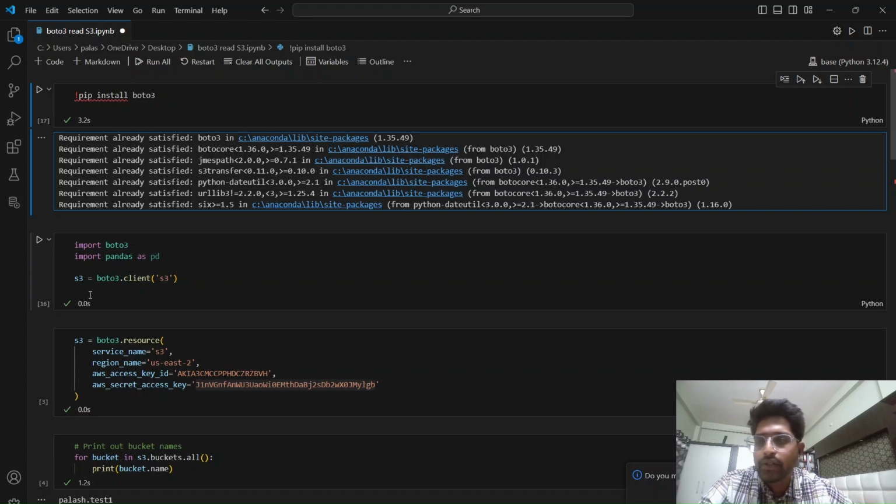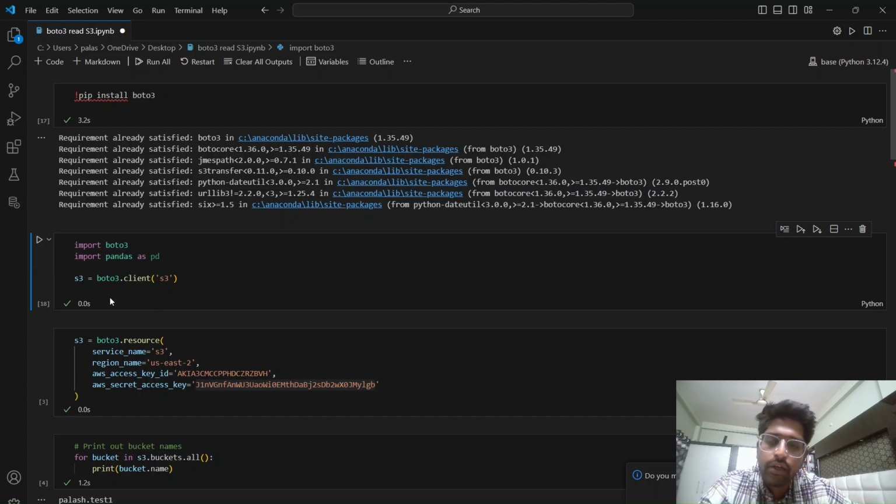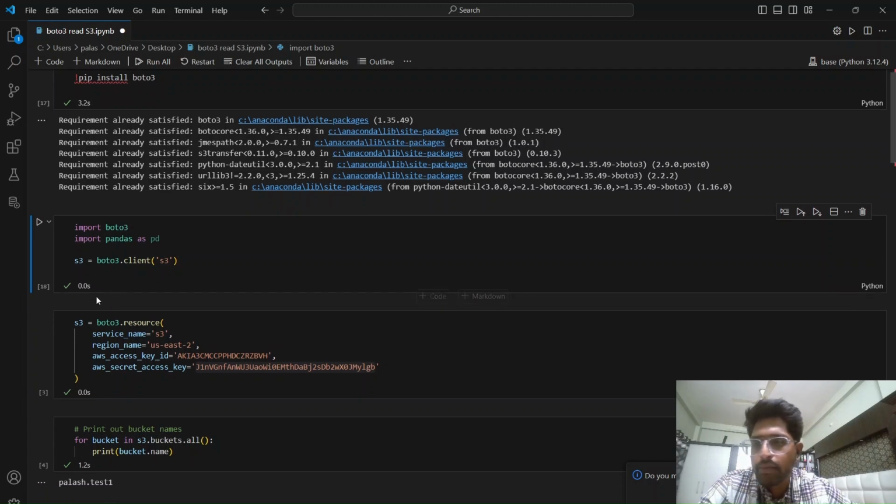And over here I have simply used the S3 variable and the boto3 client function to allocate the S3 module to the S3 variable, and now just run this part of the code. As we can see, it runs perfectly well. Now here's where the main game happens.